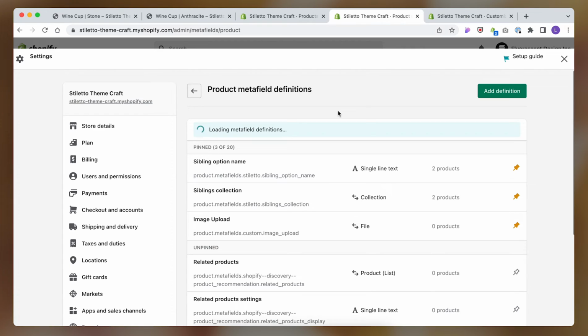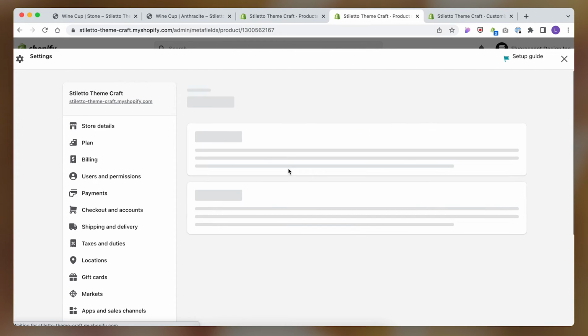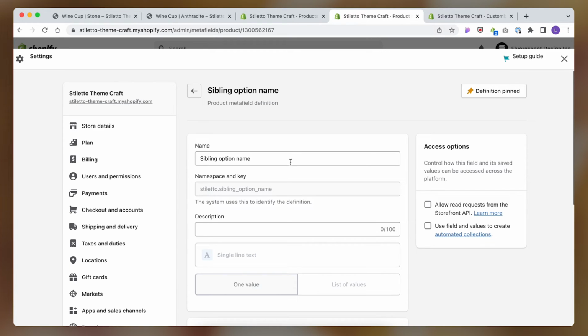Use the back arrow to return to the metafield screen and click Add Definition again. This is the metafield where we'll define the name that appears on the product page as swatches for each product. So we'll name this metafield Sibling Option Name. Similar to our previous step, make sure to replace custom with Stiletto in the namespace and key field. Now we'll click on Select Content Type and this time we'll choose Single Line Text, then click Save.